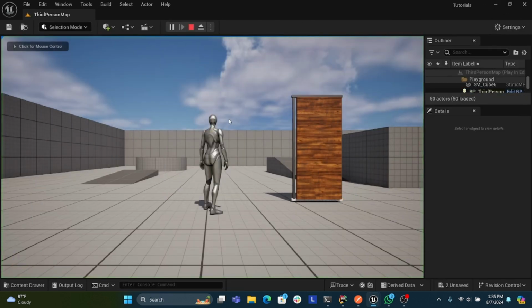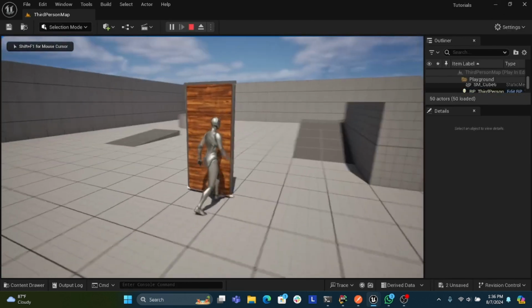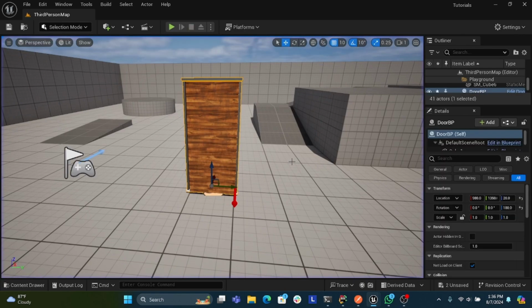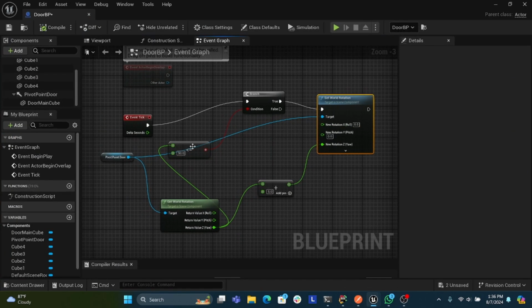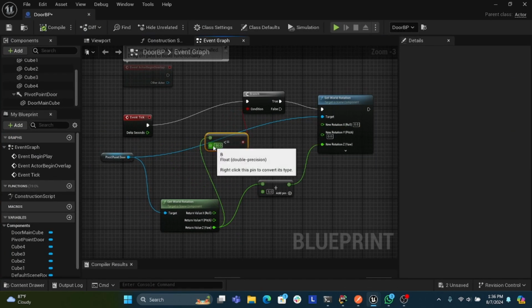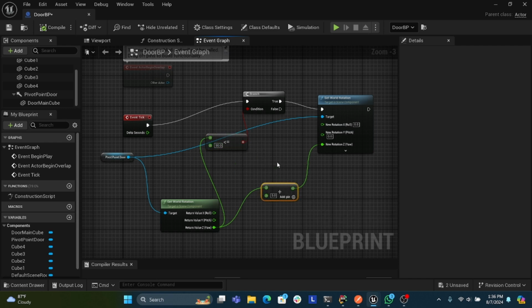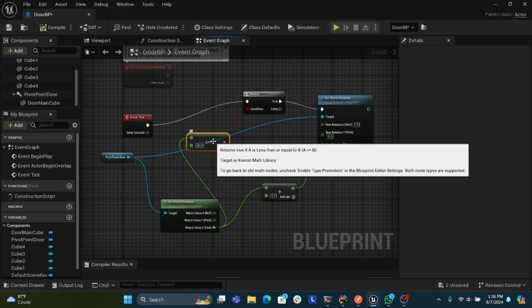Okay, now let's do. Now let's see why it is not doing this. It is 90 degrees or less than that. In case of true, then it will do that.